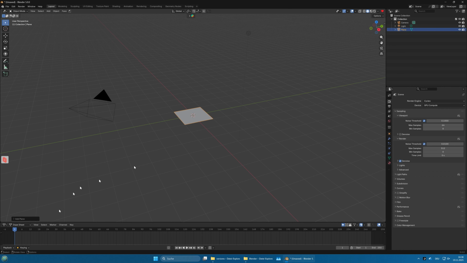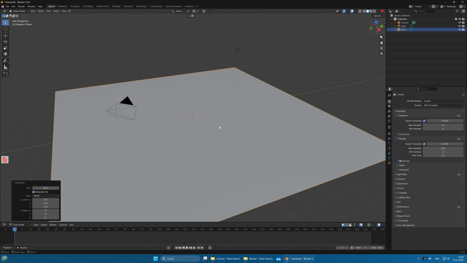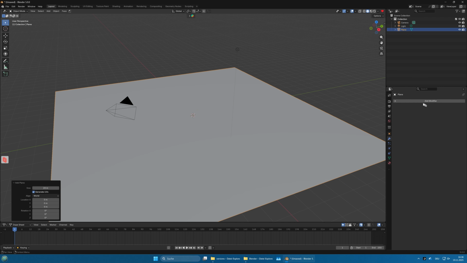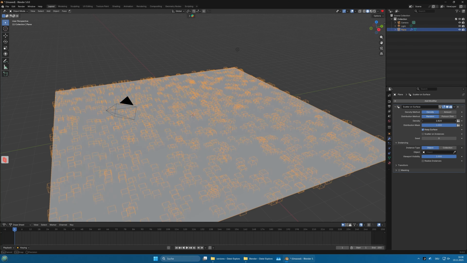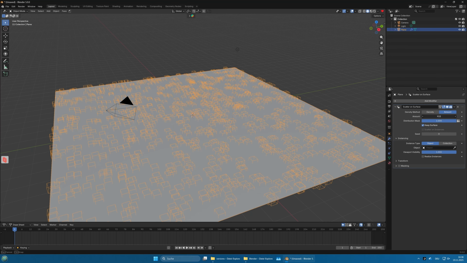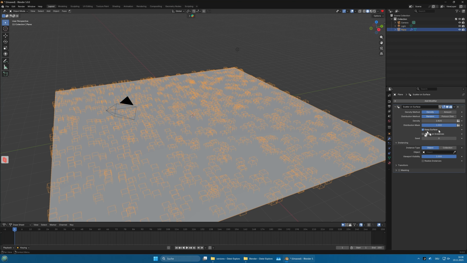We use a plane and let's make it 20 meters. Okay, and then we go to the modifiers, add modifier, and it's in generate, scatter on surface. Okay, you already and immediately see scatter instances, and you can change the density and the amount instead of density. Okay, but what can this do?